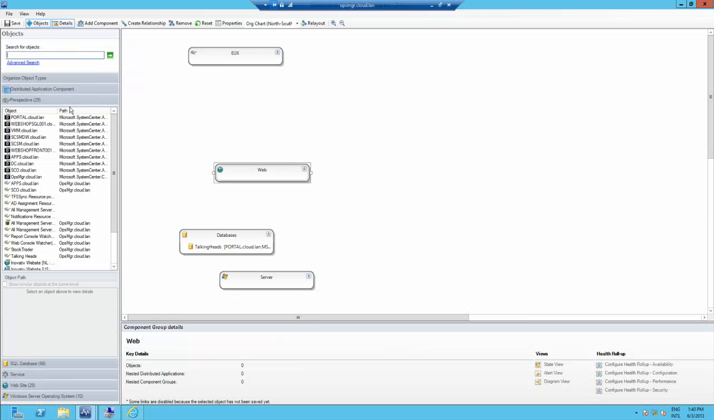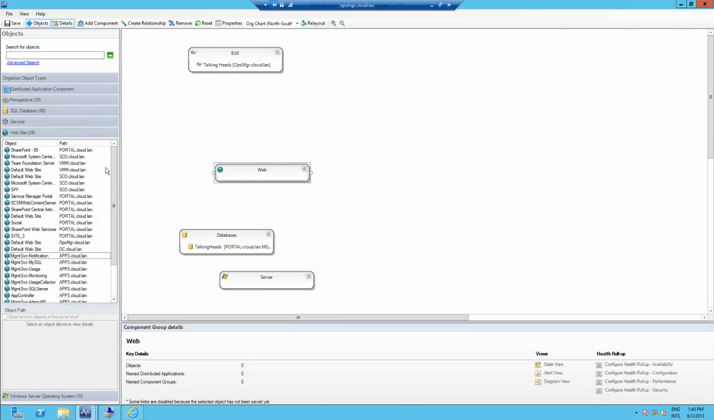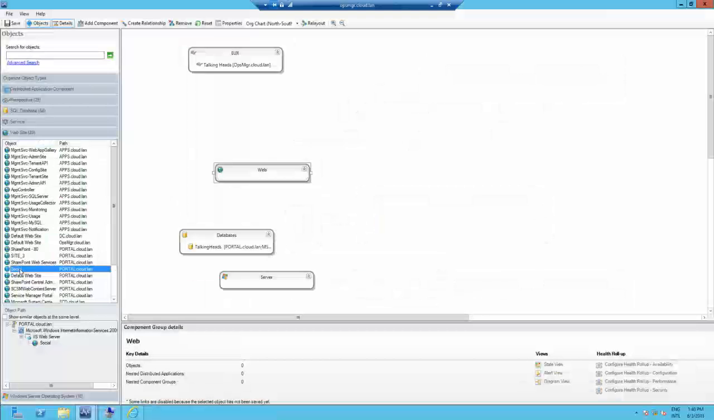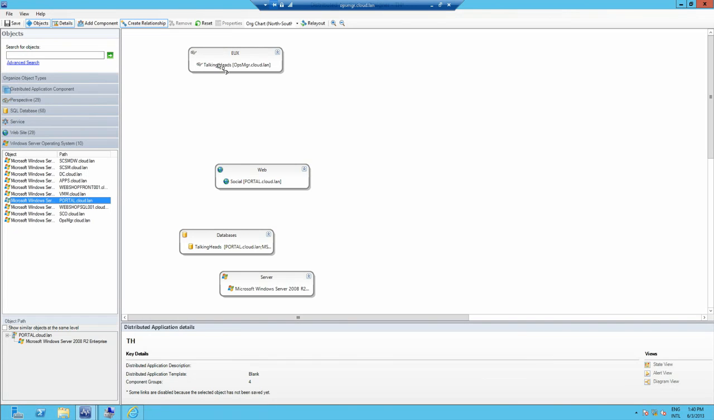That's why I created the component groups. The perspective. It's a Talking Heads. Here we go. End user experience monitoring. I'm going into the web. I need the web server of the portal server, and in this case it's called social. I know the application, so that's something you need to know when building this kind of stuff. And it's the portal server.